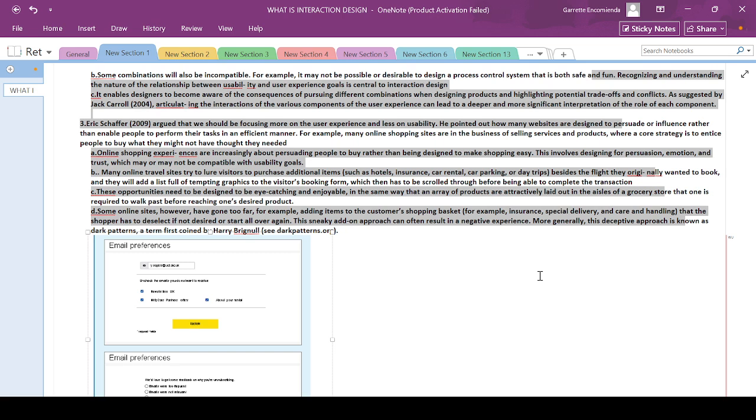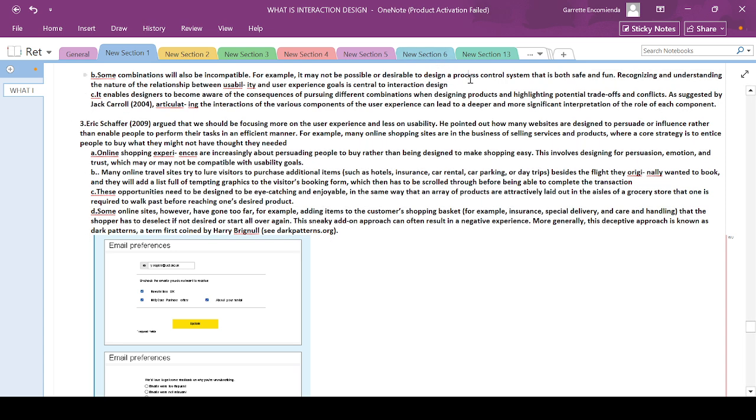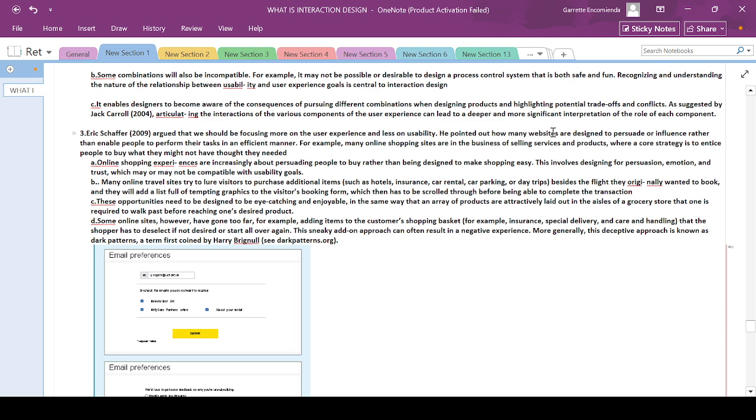It enables designers to become aware of the consequences of pursuing different combinations when designing products, highlighting potential trade-offs and conflicts, as suggested by Jack in 2004. Articulating the interaction of the various components of the user experience can lead to a deeper, more significant interpretation of the role of each component.